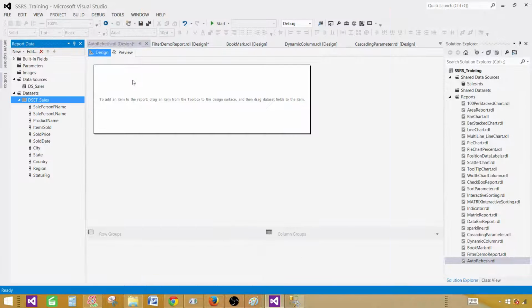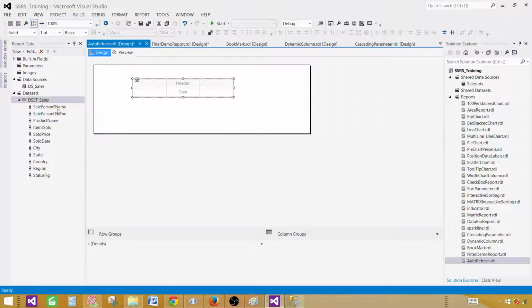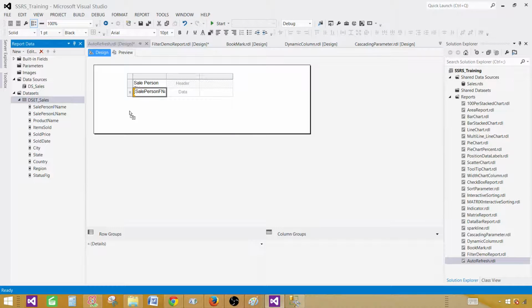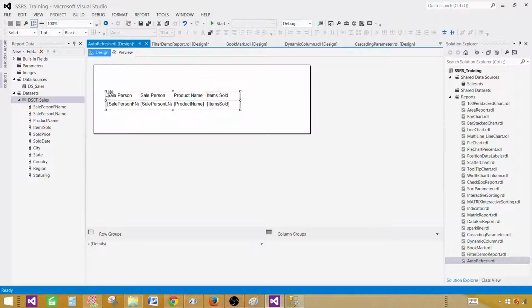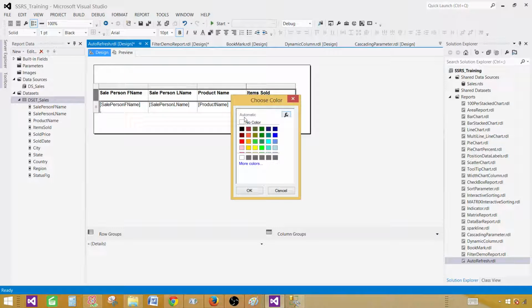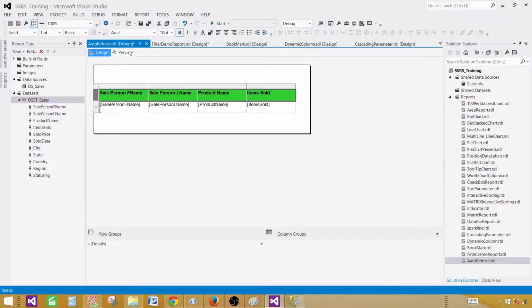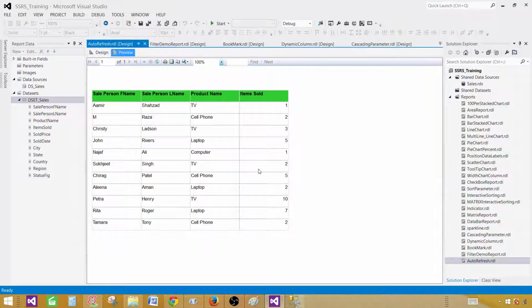All good. Now right click in the design surface, insert, and bring the table. So this is going to be a very simple report we are creating here, and we'll make some changes in the numbers and see if it refreshes automatically or not. So this is all done, and what I want to do here, I would like to change the color of my header. So now our report is ready. If you preview the report, this is the data you are going to see.